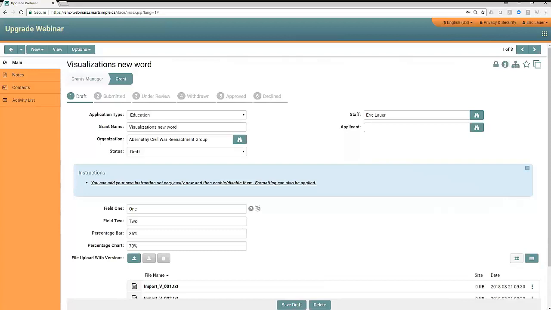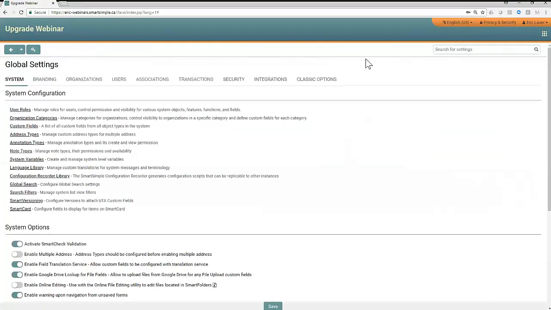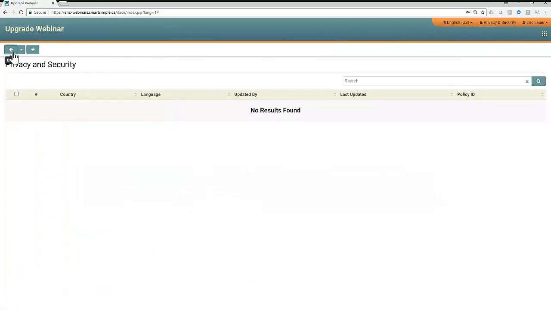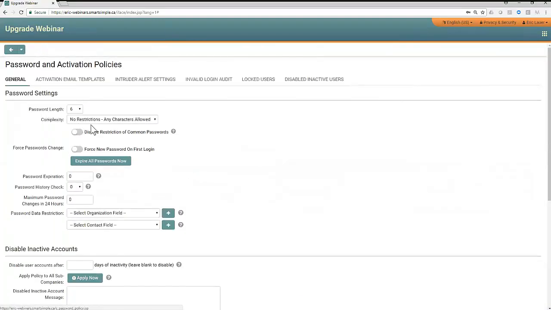However, you do have the option to disable this in the global settings security page. We highly recommend that you don't, given the way things are online these days, security should be the number one concern. However, we are allowing you to disable those features in the password and activation policy section of privacy and security. You can disable the restriction of common passwords, okay?